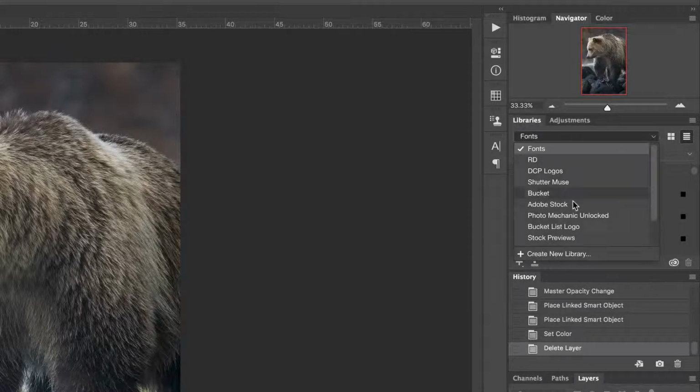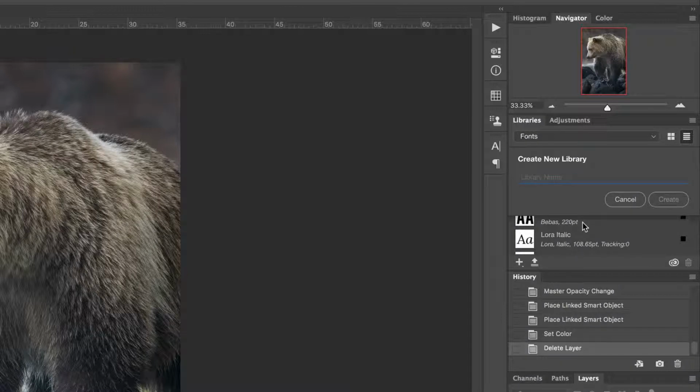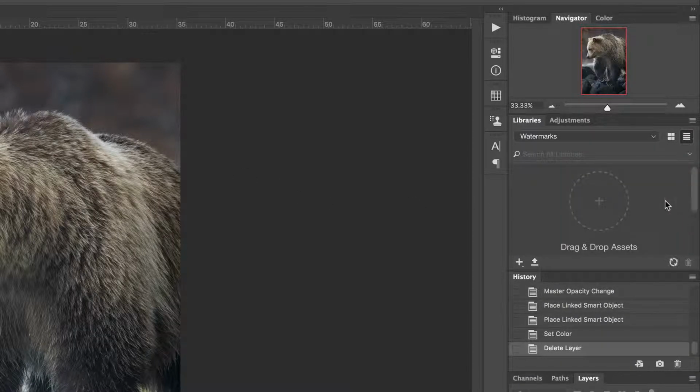Now we're going to use this drop-down menu. We're going to create a new library. I'm going to call it Watermarks and hit Create. So it says drag and drop assets. We need to put our watermarks into this folder now.